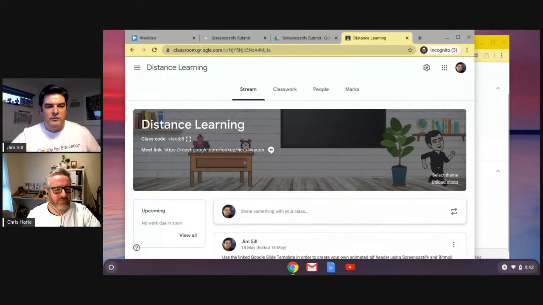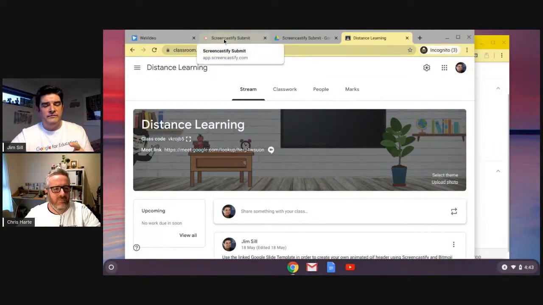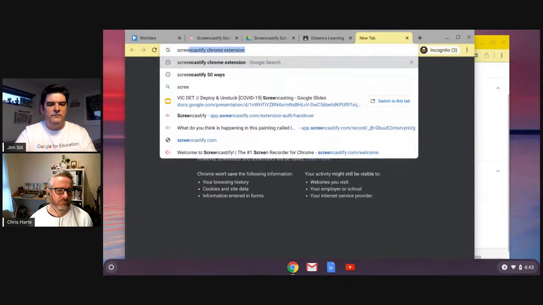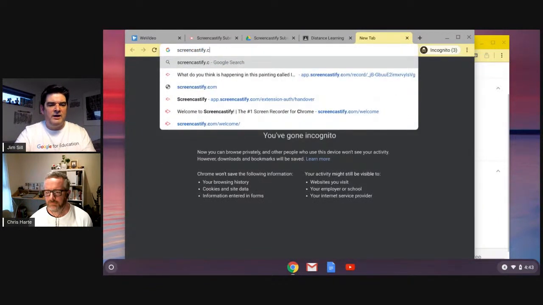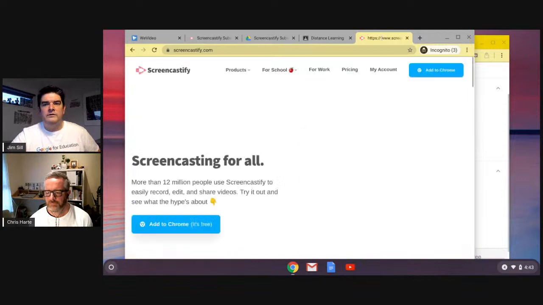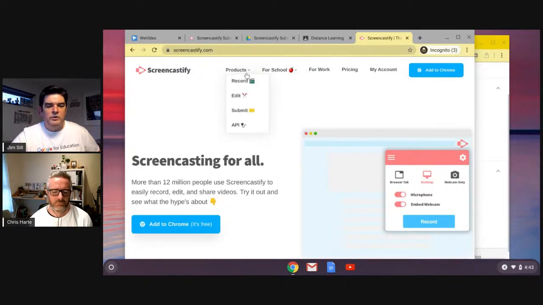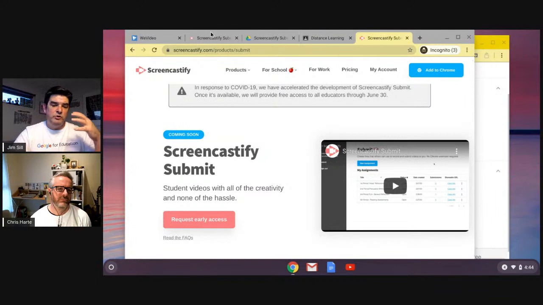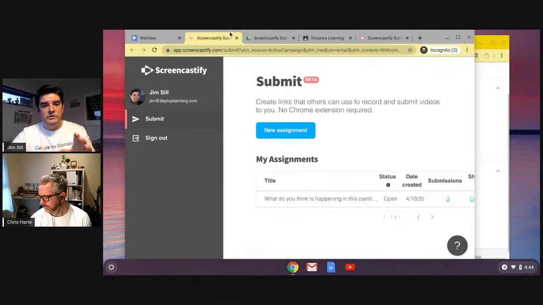I feel like I'm overloading everybody, but if you go to screencastify.com, they have a new feature called Submit. You have to register for the beta. I'll just show you. If we go to screencastify.com and then go in here, go under products and then down here to Submit, you can register for early access to this new opportunity to share screencast assignments with your students.